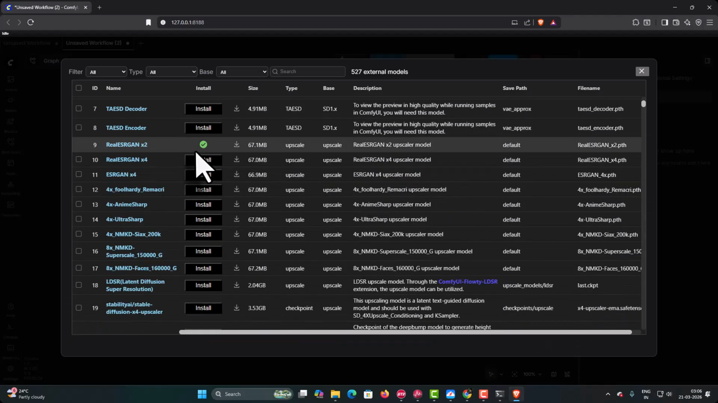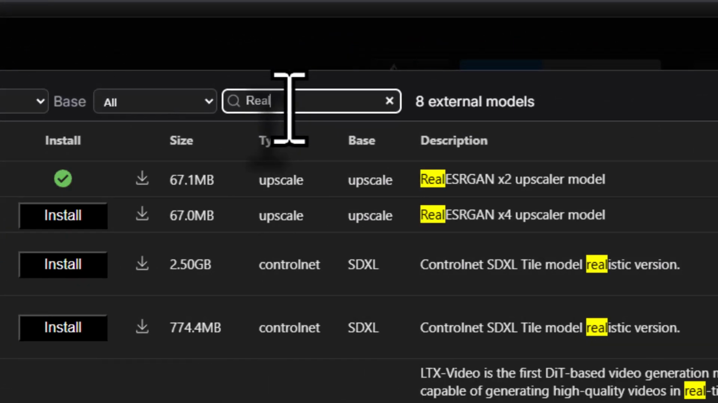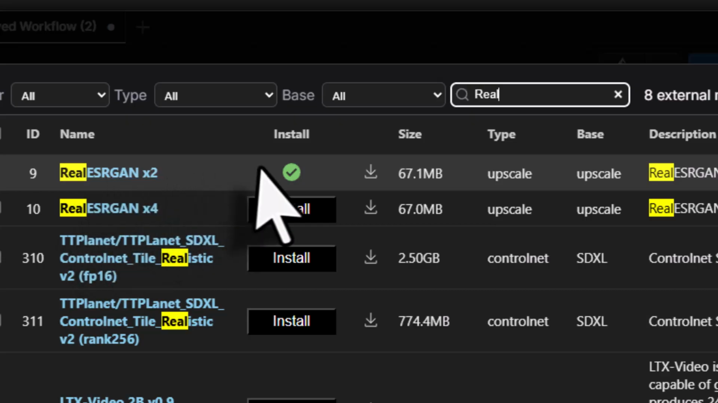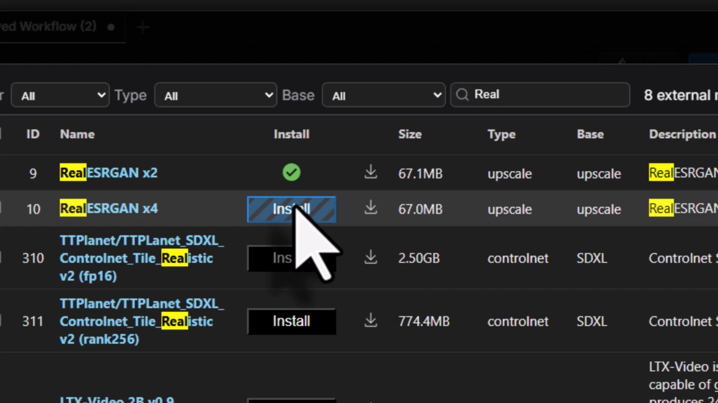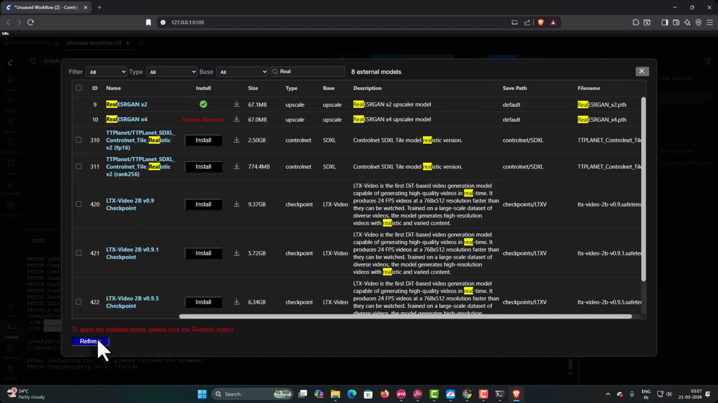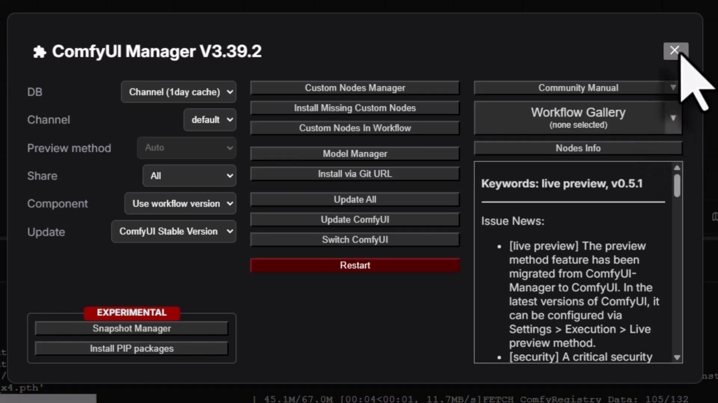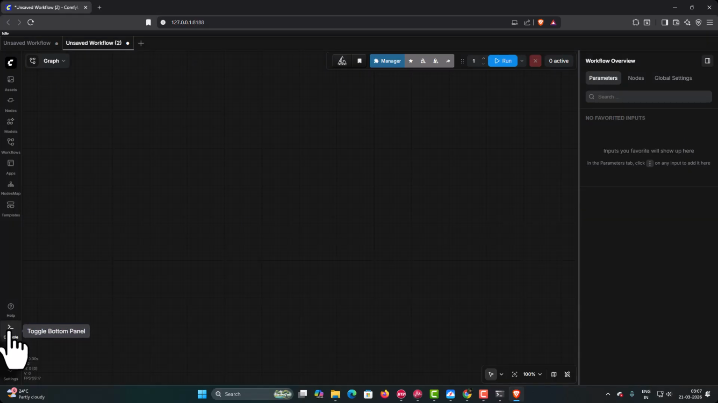You have various available models here, and I am going to search for Real, and you have RealESRGAN x2 is already installed. So if I click on the install button, RealESRGAN x4 is getting installed. These two models are installed. Click on the refresh button, close the model manager. I will also close my ComfyUI manager. I have the console window. I will click here to close it, and we are now ready to build our video upscale workflow.